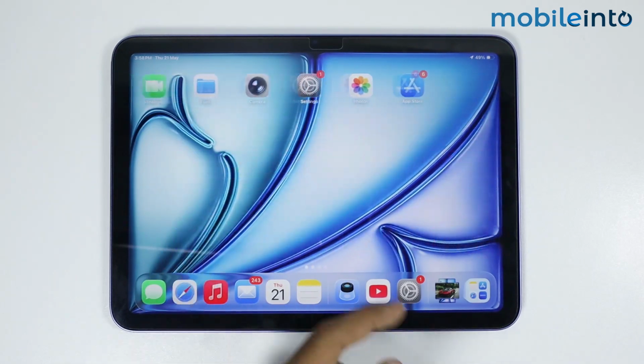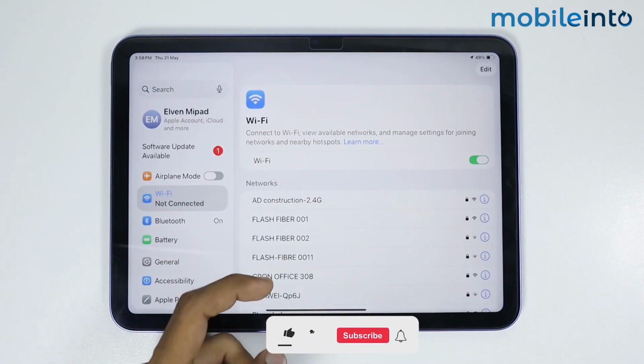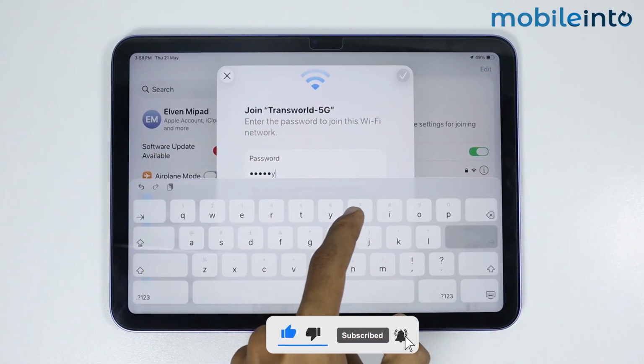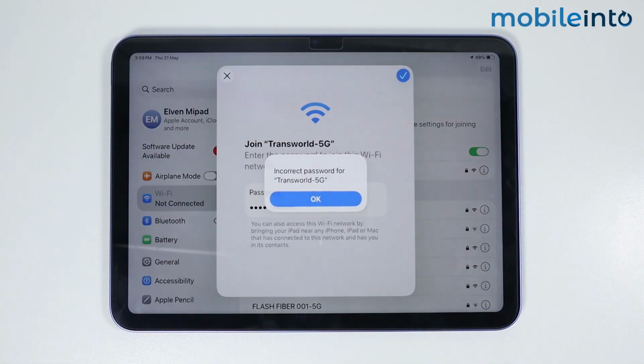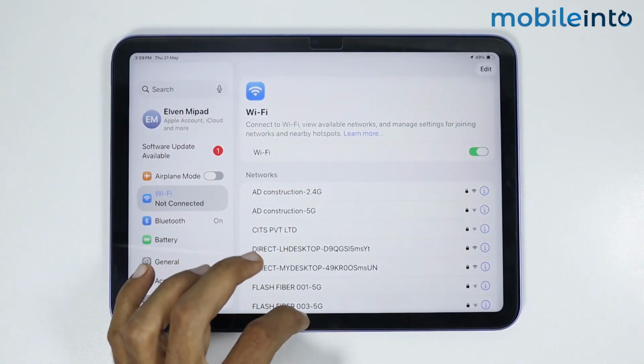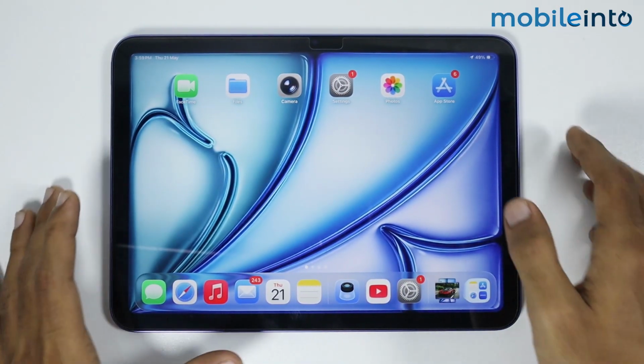In this video, I will show you how you can fix the incorrect Wi-Fi password error on your iPad Air. Now, if you're trying to connect your iPad Air to your Wi-Fi network, and it keeps showing you this error, to fix this issue, first of all, just go to your home screen and perform a force restart on your iPad.